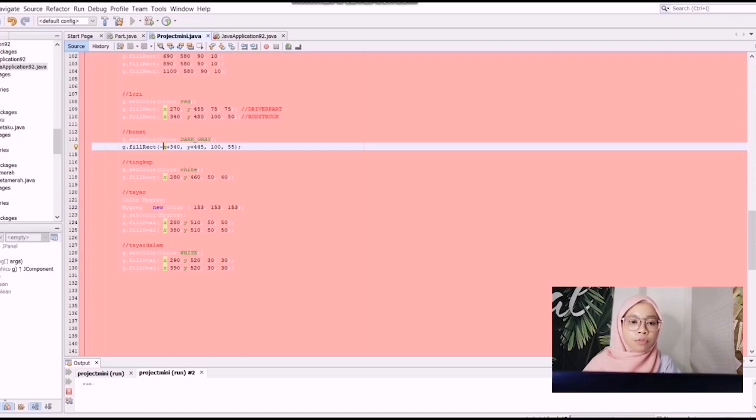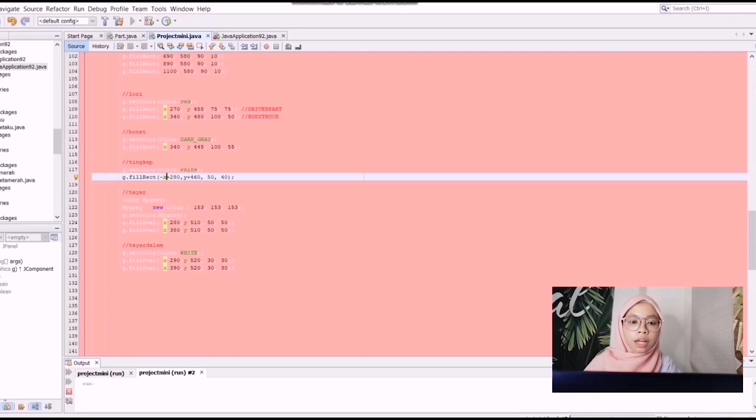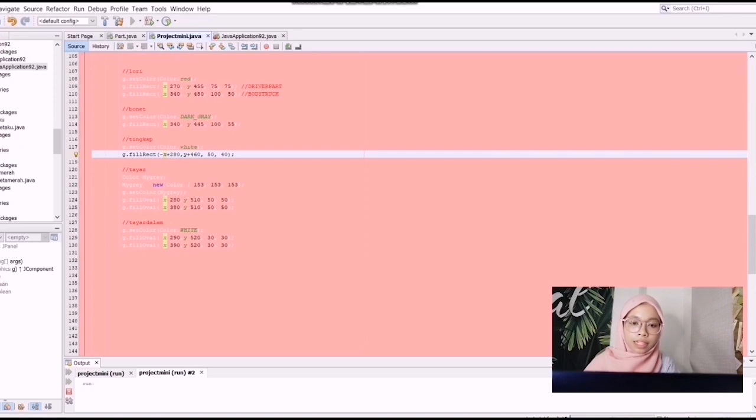For the windows, I put g.setColor. I use white because I want to show it for the people that is window. Then I put g.fillRect, and the same thing I put negative x plus 280, y plus 460, 50 and 40, and then lastly semicolon.